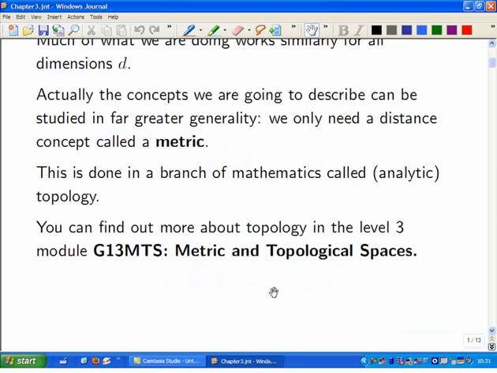So as I say, here's an advert for the third-year module, metric and topological spaces. That module is much more abstract than this one, and it's harder than this one. You even need to be more ingenious in that module than this one about being able to prove things for yourself.